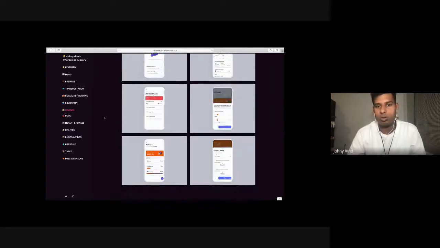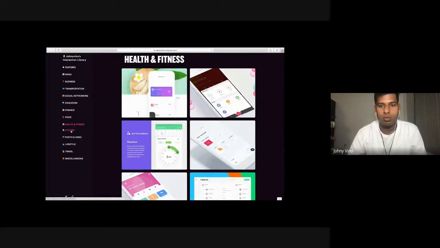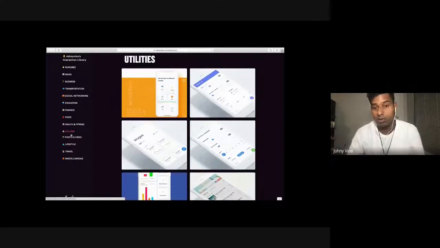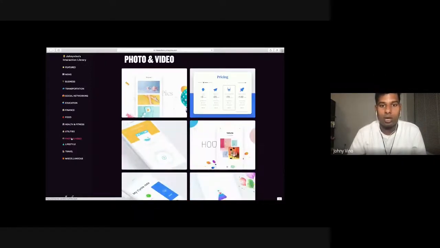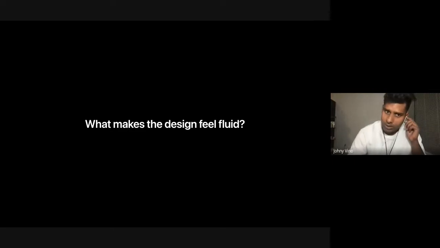So today I'm going to talk about how all the interfaces you see can be more fluid, so that when you experience them, you feel something and want to use the app more. Today's topic is basically fluid design. How can we make our design more fluid rather than static or really rigid software design? To start with, what makes a design feel fluid when you use an iPhone or Android? What makes the design actually fluid?